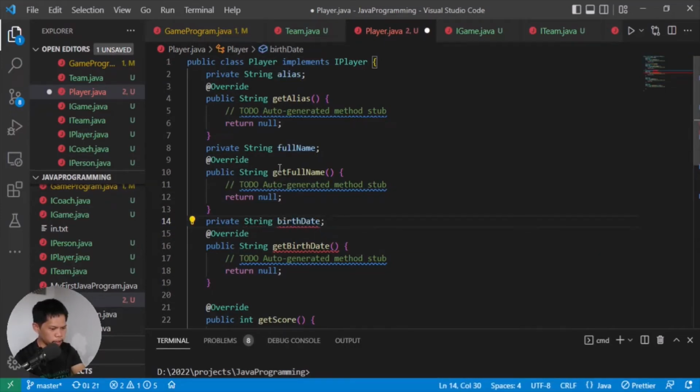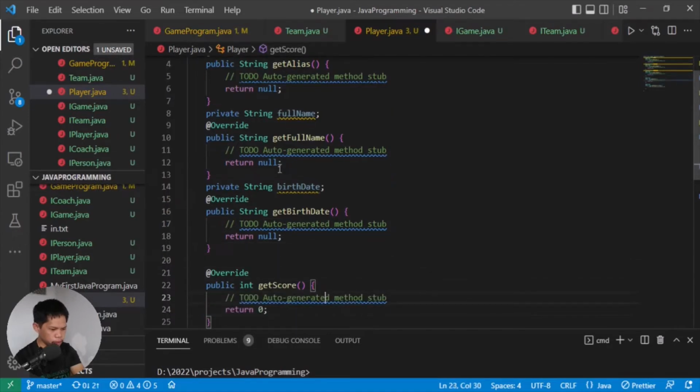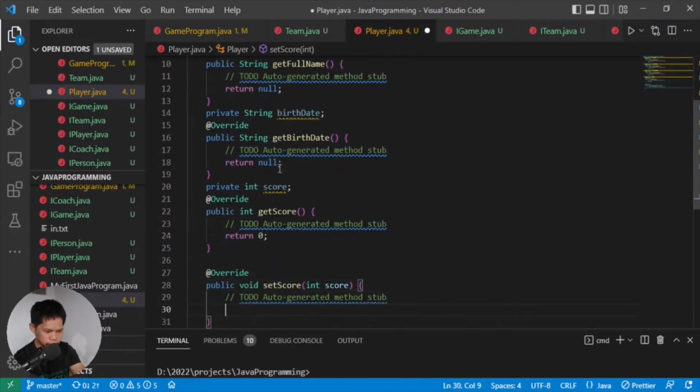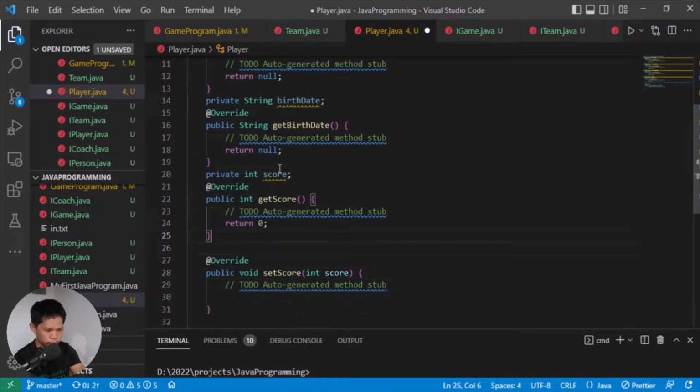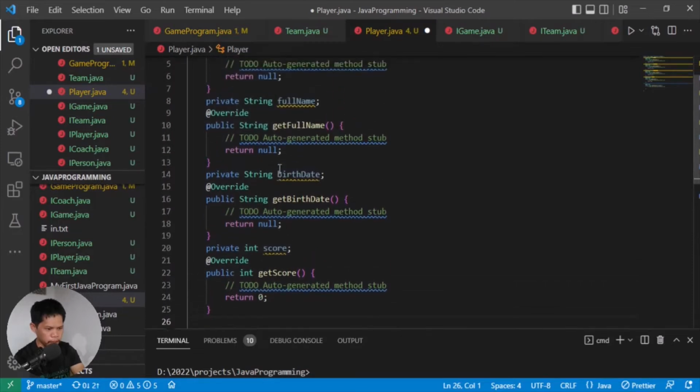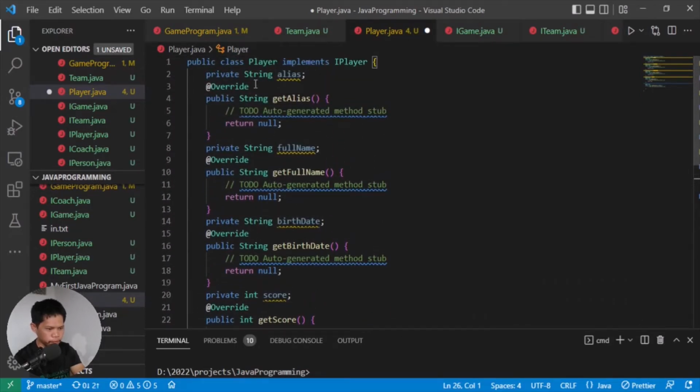Yan. Score, private int score. Ayan. Next, isa set score, pareho lang yan. Yung property gagamitin. So, walang nag-return sa kanila. So, ito siya, yung return niya is si... Tanggalin natin ito. Mamaya na. Sige, return niya is si alias here.